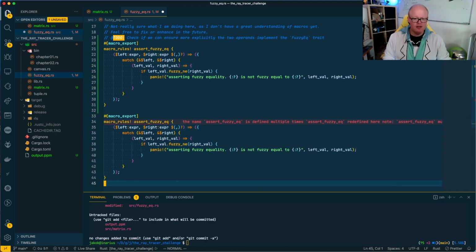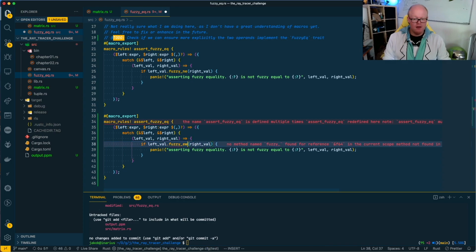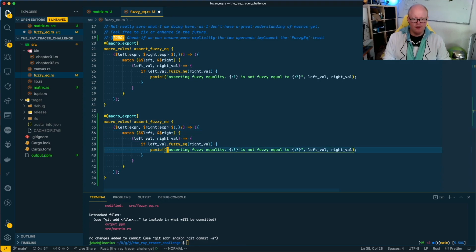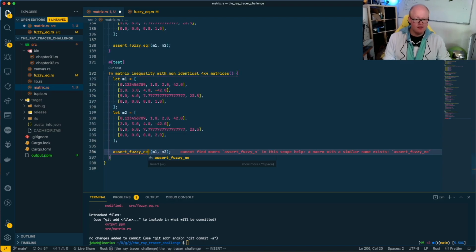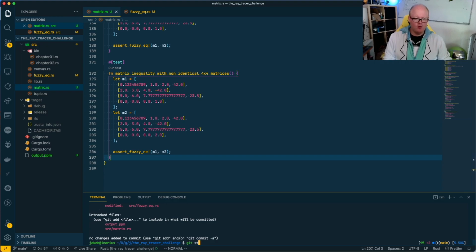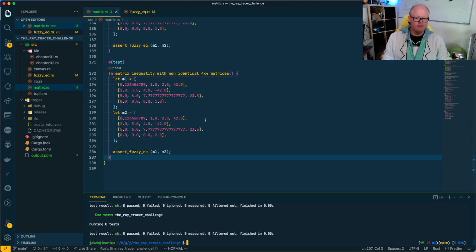We can simply say, if left val equals right val, and we call it not equal, asserting fuzzy inequality is not fuzzy is fuzzy equal to. Yeah, so it's like this then, and this should then actually be able to do this here. And if I'm compiling this now, it should work. Yeah, it runs. Nice.